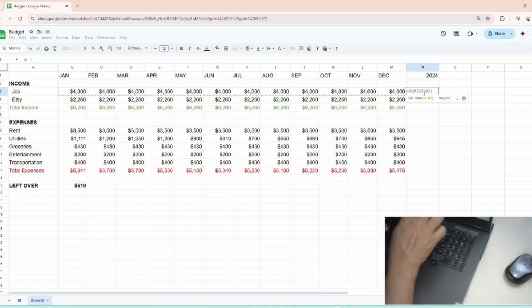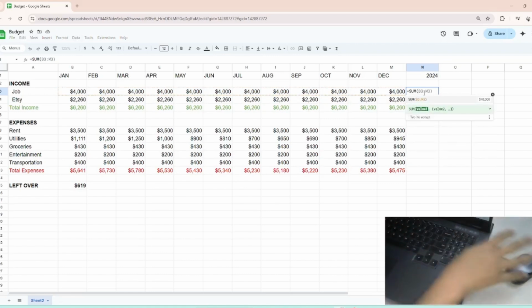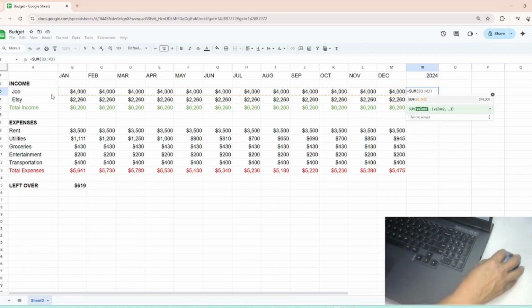Yes, Sheets did type in the formula for us, but we're going to ignore it right now. We'll come back to that. So we're going to type in the name of the function, SUM, because we want to sum up a bunch of numbers. We're going to type in the open parentheses, that's Shift and the 9. Then with the mouse, we're going to select the range that we want.